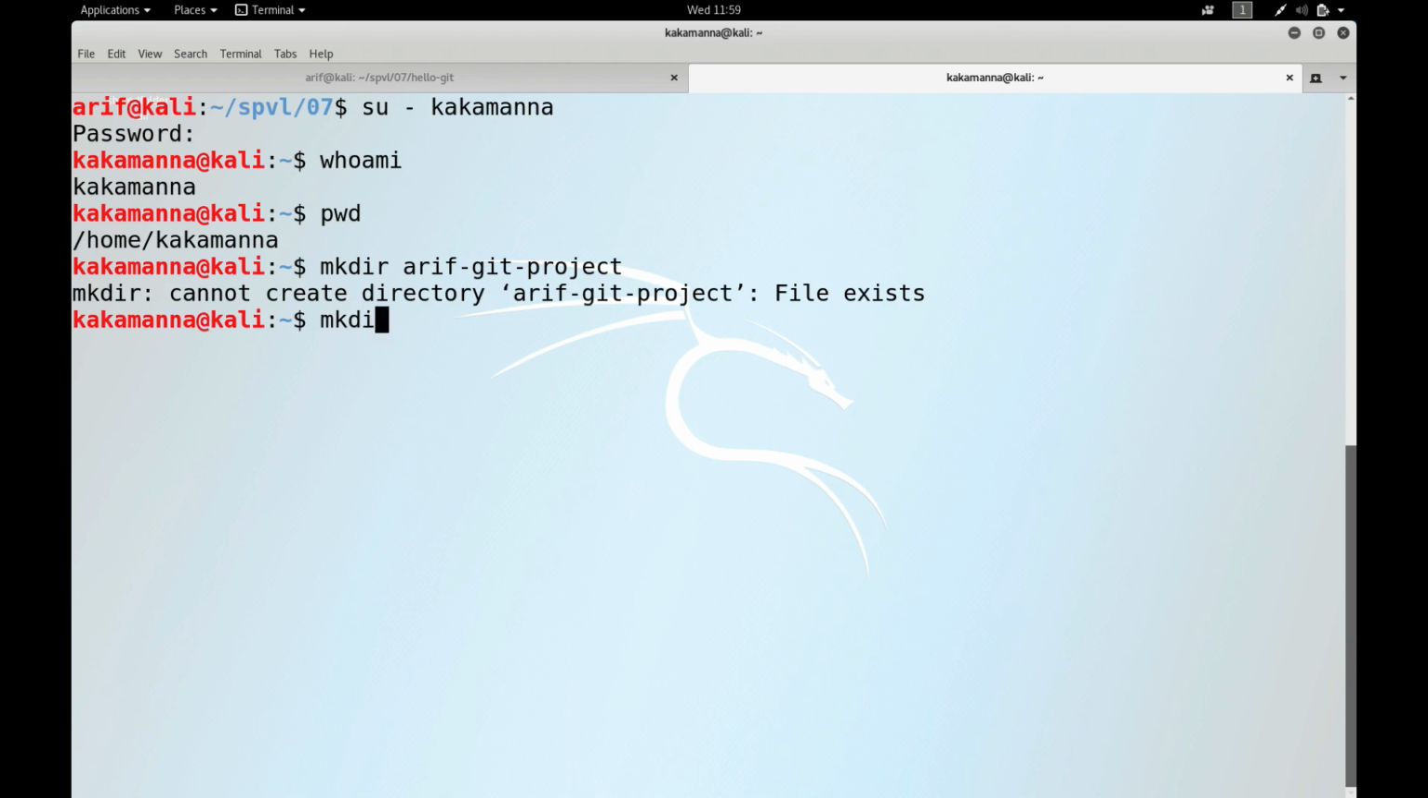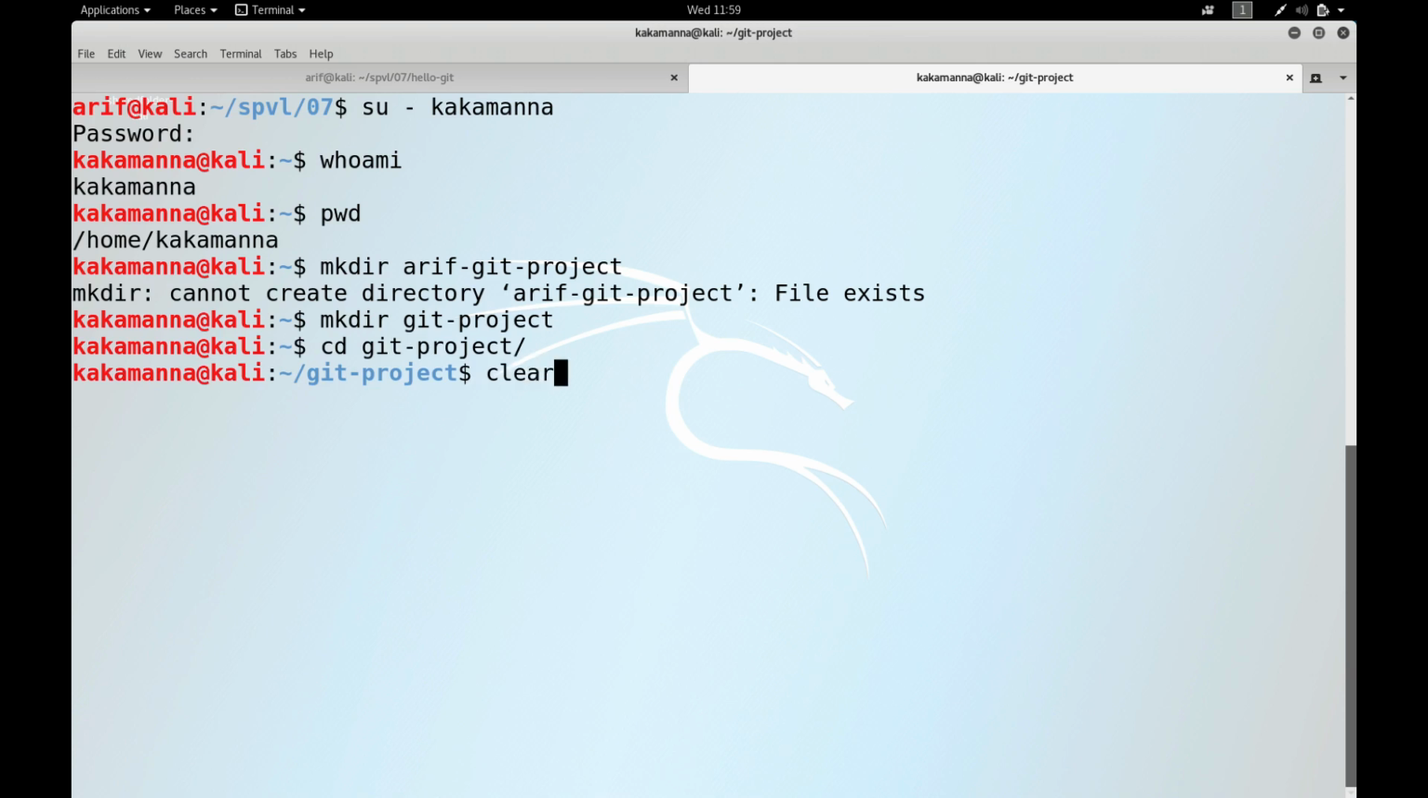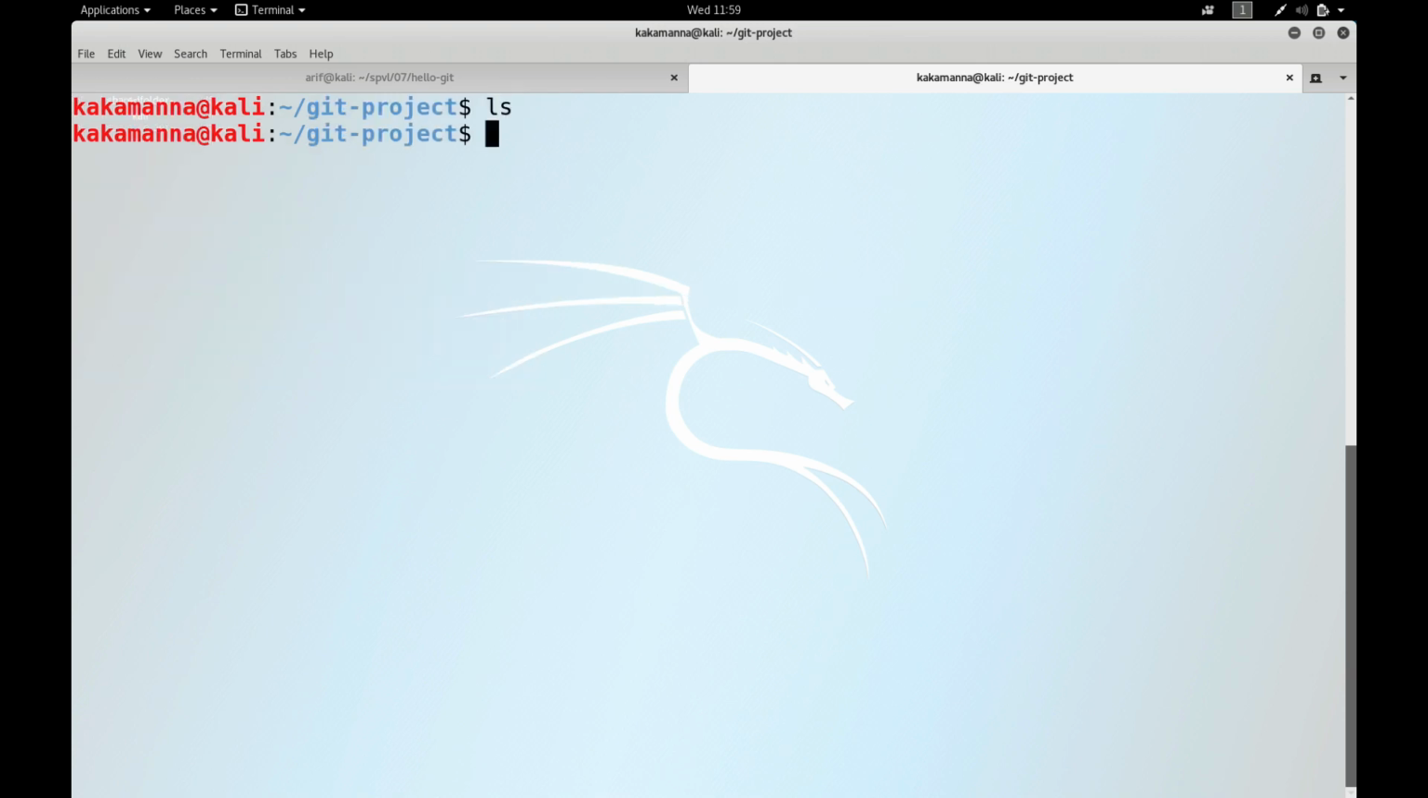Okay, let me create another one. Git-project. And let me cd to git-project. So right now Kakamanna is in this directory, which is of course empty.